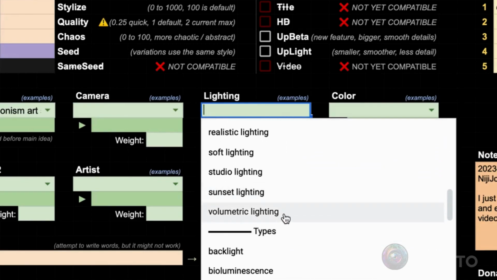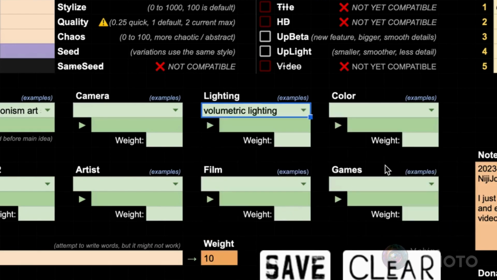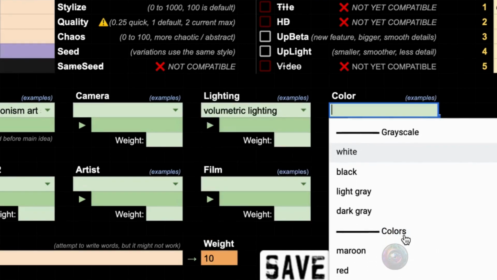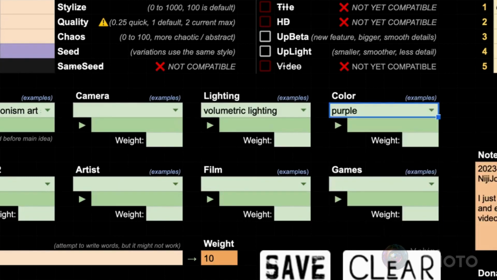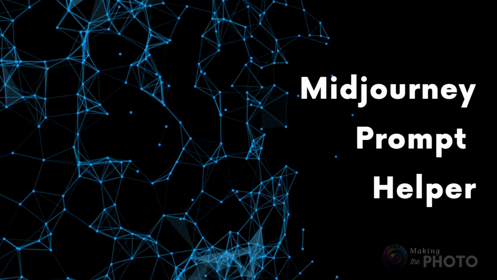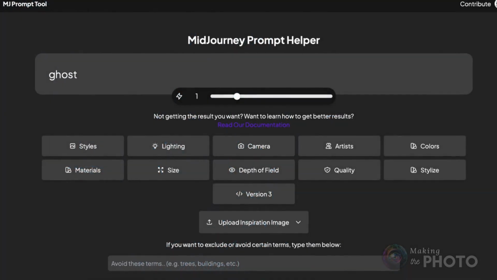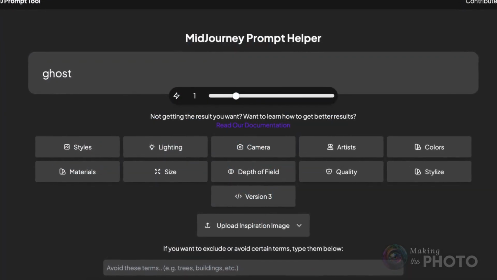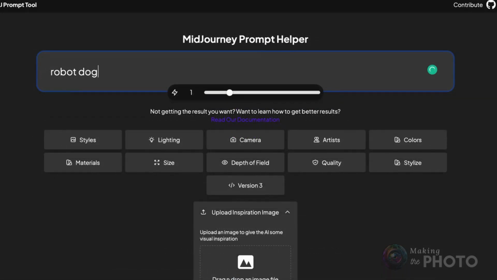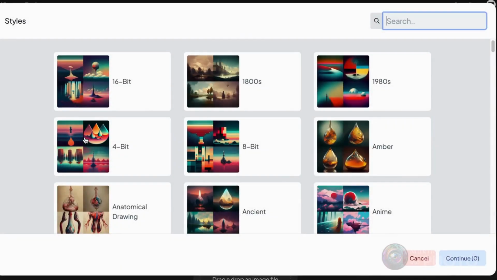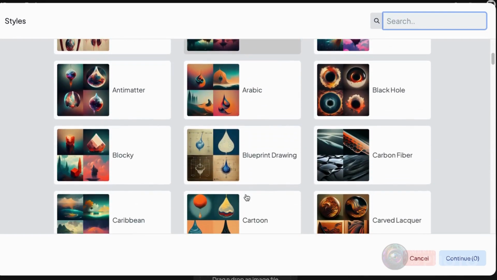If you're not familiar with the technical terms like volumetric lighting or an artistic style, it can be hard to know what to include in your prompts when you can't see it. Midjourney Prompt Helper is simple to use, and you can easily see the different types of information you can include in a prompt. Descriptors like styles, lighting, colors, that sort of thing. The user interface is simple to use, and you can change the weight or strength of an effect using a slider. And the tool has visuals.